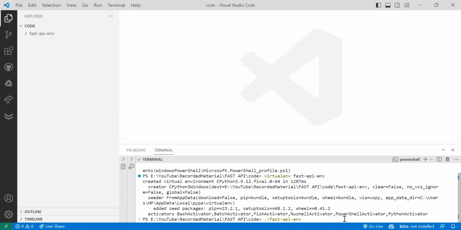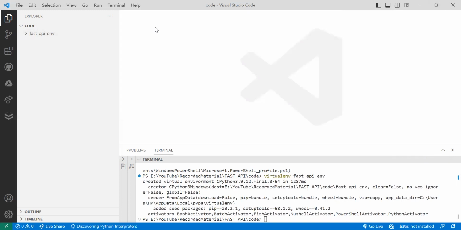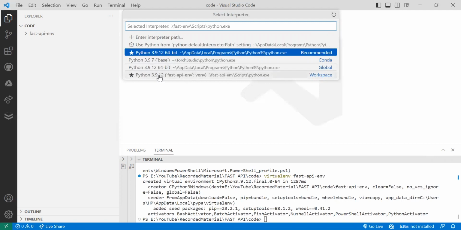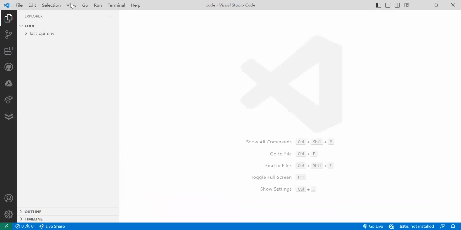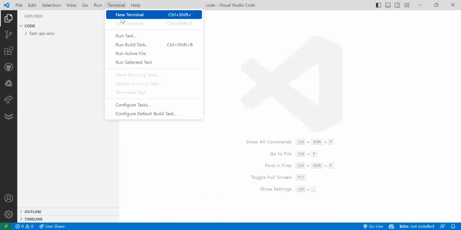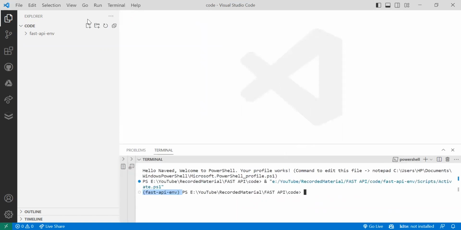But in VS Code, if you press Control Shift P, then select interpreter, click on Select Interpreter. And here you can see fastapi env and you can select this one. Now if you go to the terminal and click on New Terminal, you can see your environment is activated. If you click on run application on any Python .py file, you can run it within this environment. So that was the VS Code shortcut.